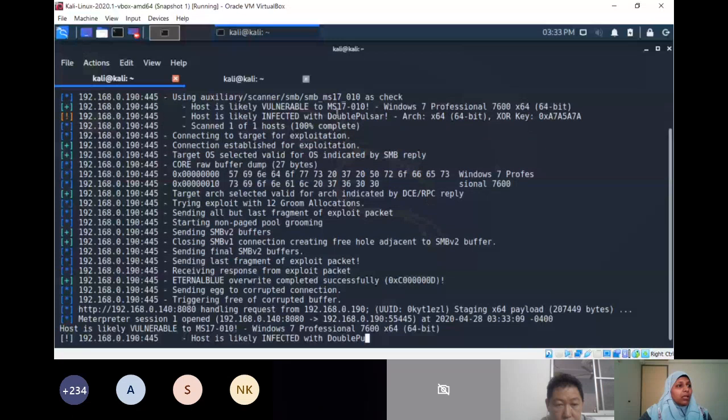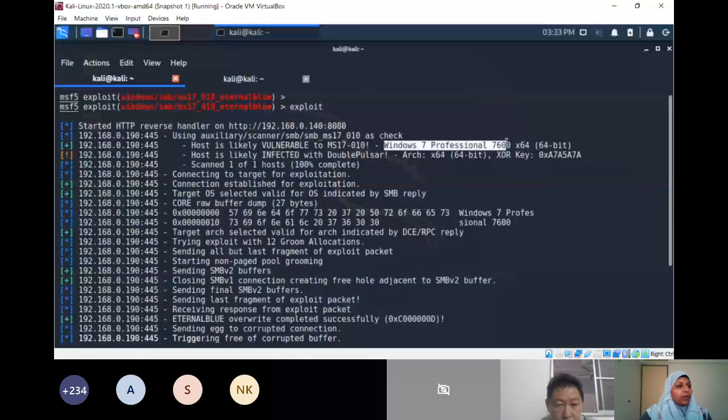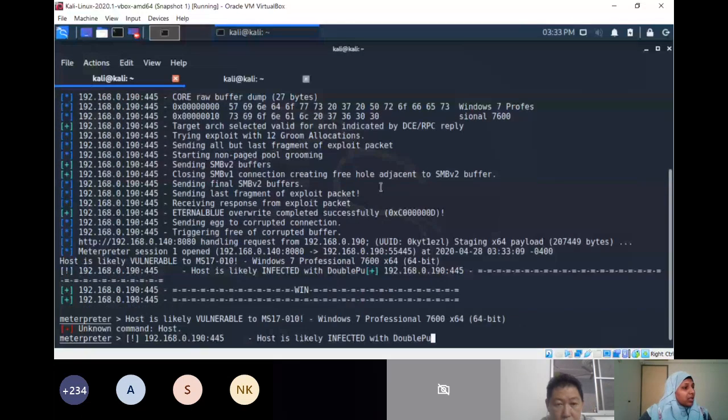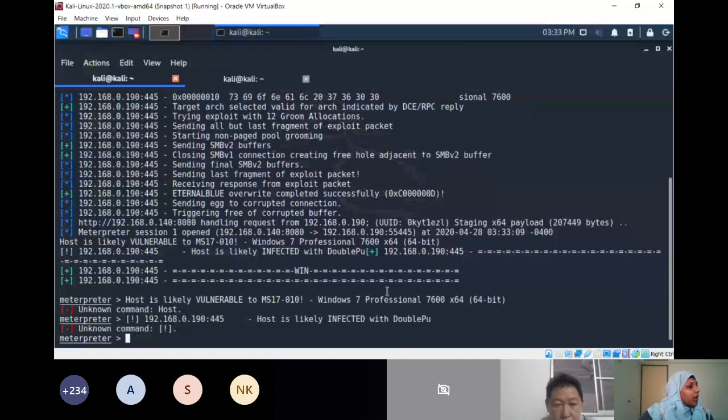MS17-010. It has found the target operating system is Windows 7 Professional. Everything is listed over here. It is also scanning for another type of vulnerability called DoublePulsar. Once the session is exploited, right? Okay, you can see that the IP address is 190, port number 445, because this is an SMB-based vulnerability.